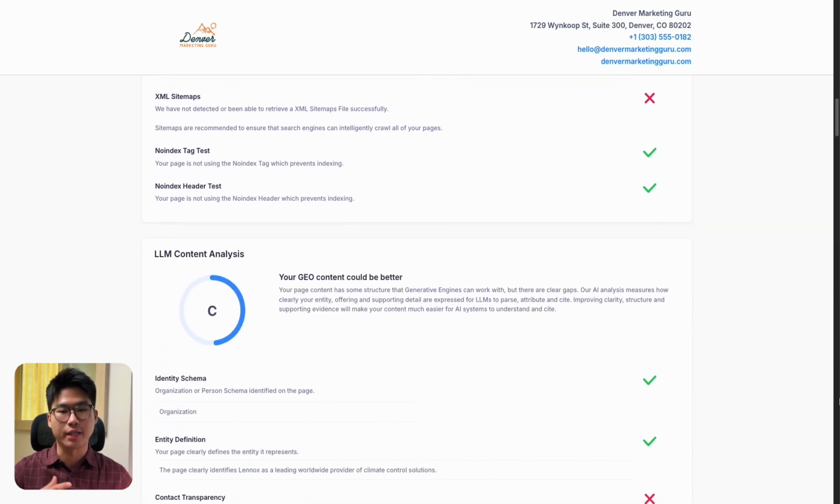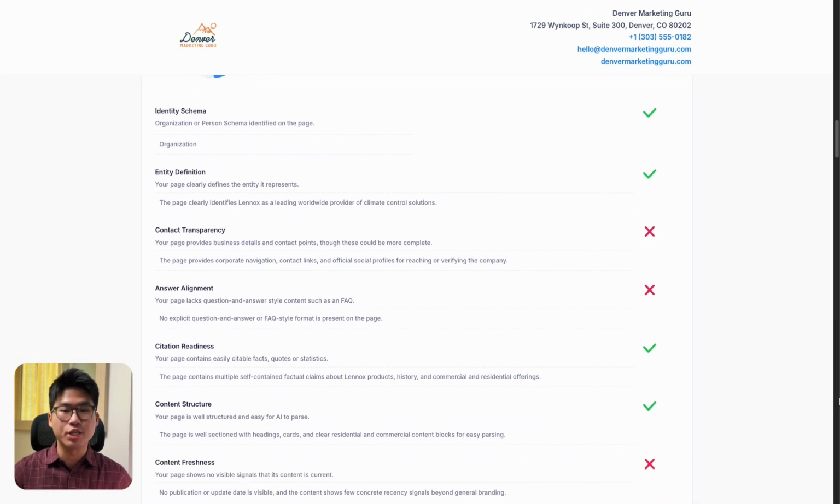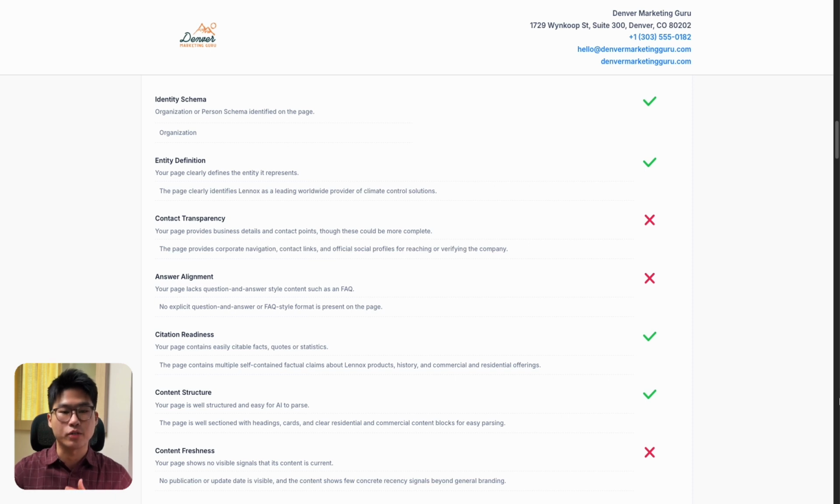Next is LLM Content Analysis, and this one works a little differently. Instead of just checking boxes, this is AI actually reading through the text and visual content of your site and looking at how clearly your entity and your offering come across for LLMs to parse and cite. Because AI is making that judgment, each check works more like a scale than a simple pass or fail. So take contact transparency, for example. If you've got phone number, address, contact form, business details, and socials all clearly listed on your site, that maxes out your score. Only showing a couple of those and you would land on the lower end of the scale instead.